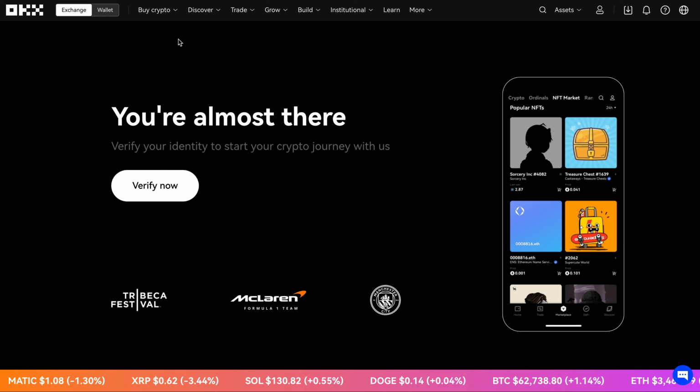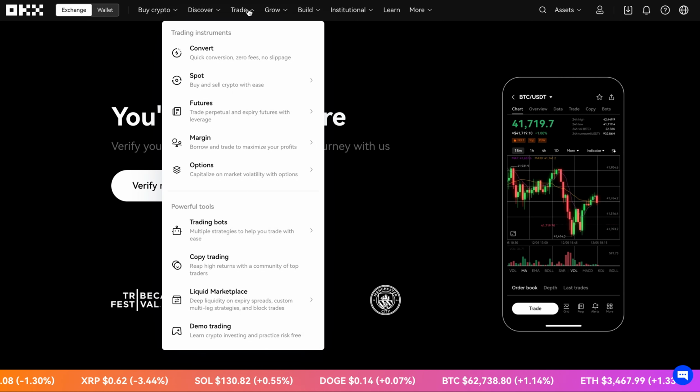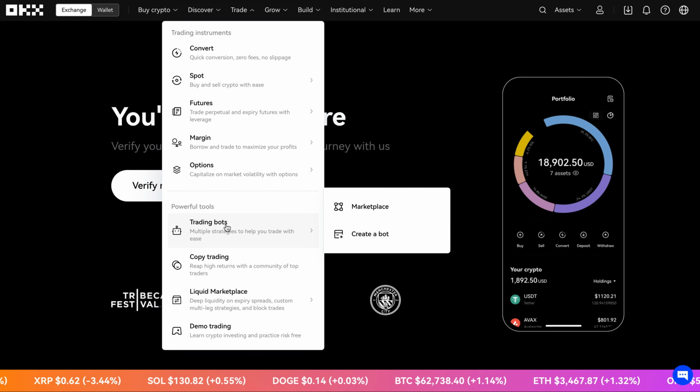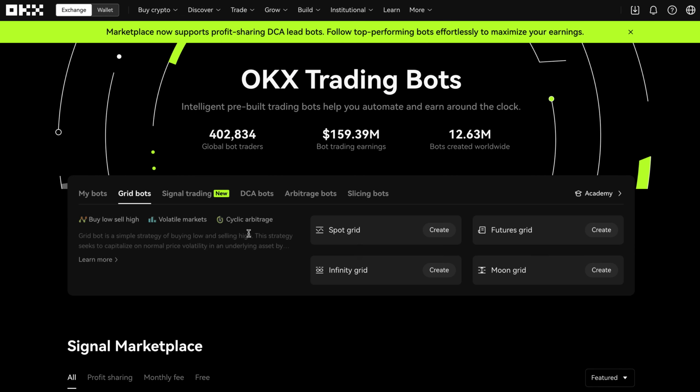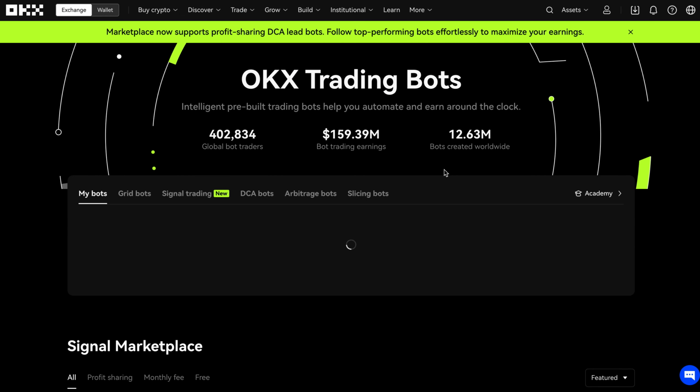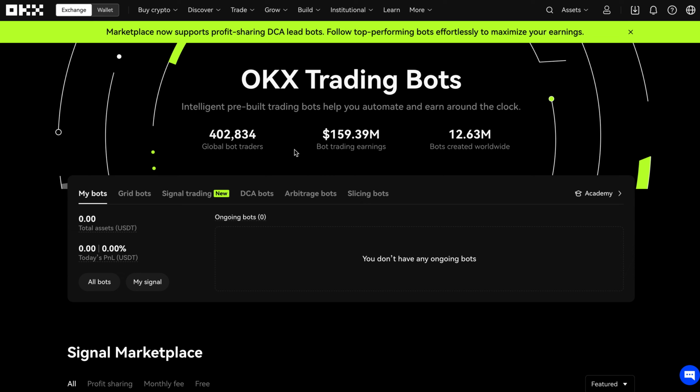So basically, what you do is on OKX, you come to trades, then come to trading bots. Click on trading bots. It's going to take you to this trading bots section, and if you notice, you can see global boost traders on their platform right now. You can see the global boost trading earnings, and you can see the bots created worldwide. They have about 12.63 million bots on OKX right now.